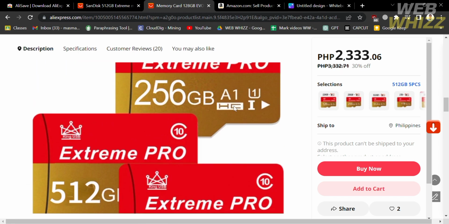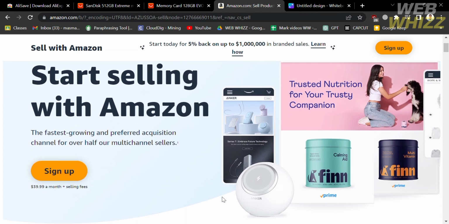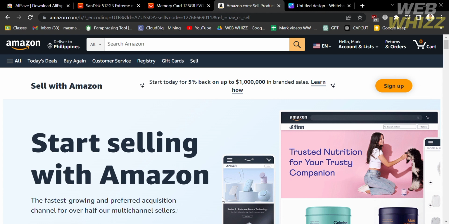And after copying all of those details, just go to Amazon.com and click the sell options in order to proceed with listing products and setting the prices.